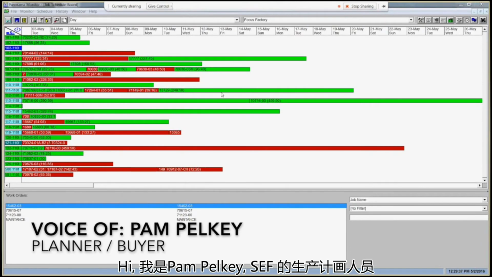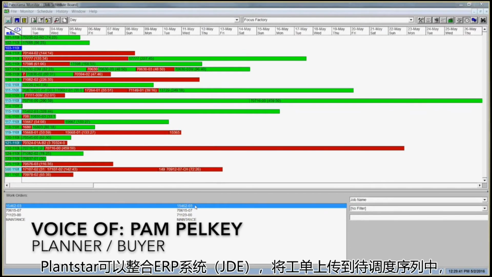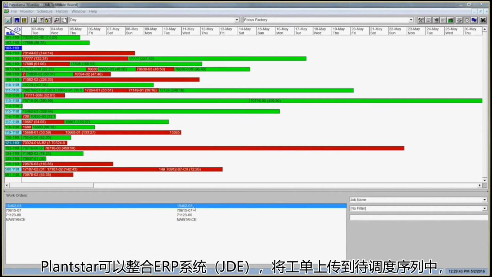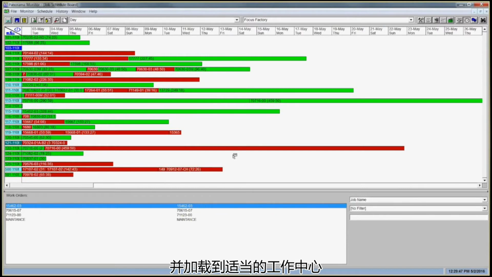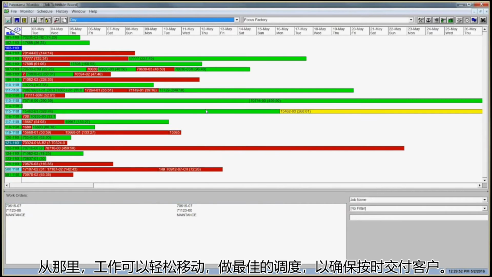PlantStar scheduling is a quick and efficient way of planning and tracking jobs. Work orders are uploaded into the scheduling queue from JDE, where they can be loaded into the appropriate work centers. From there, jobs can easily be moved around to ensure on-time customer delivery.